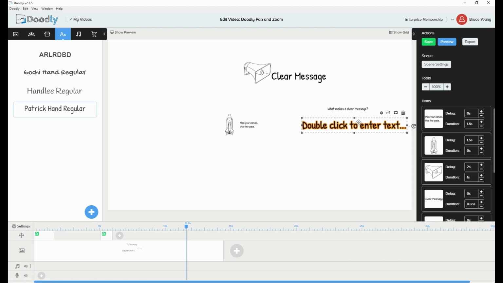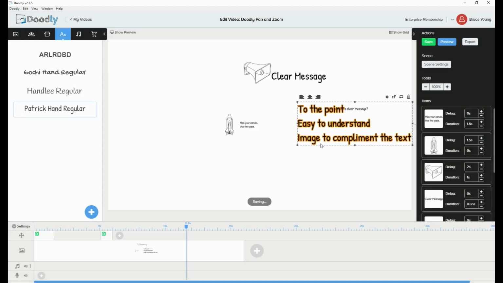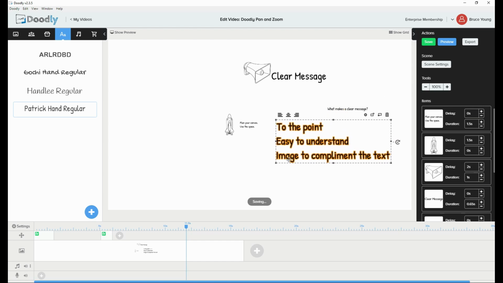What makes a clear message? Let's go with the first one, to the point, right, easy to read, easy to understand, so no big words, and you have an image to complement the text. So we're keeping it really simple, really plain. So you can see now we have quite a lot of writing and it's a lot smaller.